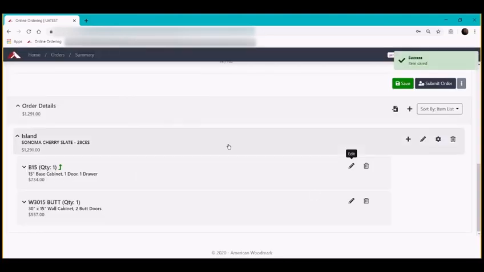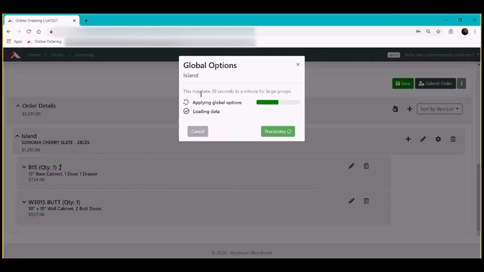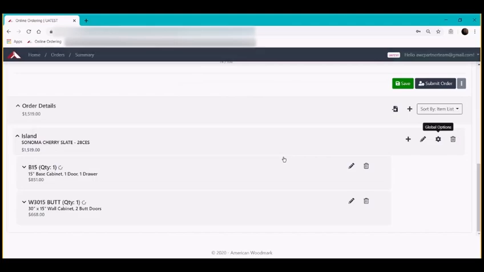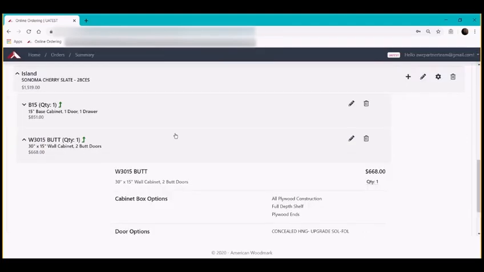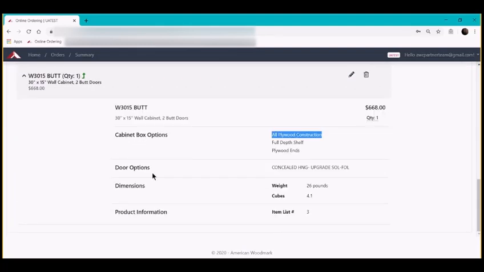For group upgrades, go to your group header. Click Global Options. You can apply all plywood, full depth shelf, plywood ends, cushion close hinges, all using this feature. Click Save. This will apply your modifications to the order. You'll notice each cabinet now has the arrow and All Plywood Construction, any modifications you've applied.